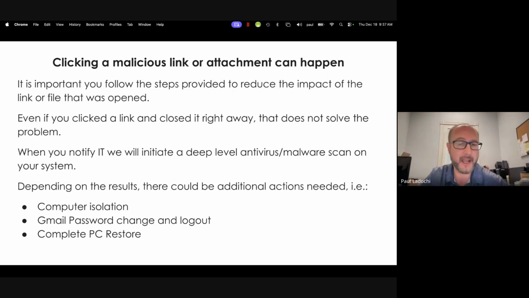Typically, also what will happen, we're going to change your email password. We're going to log you out of all your Gmail accounts everywhere, and you'll change that password. Worst comes to worst, we might have to restore the PC. So we might have to erase everything that's on there.